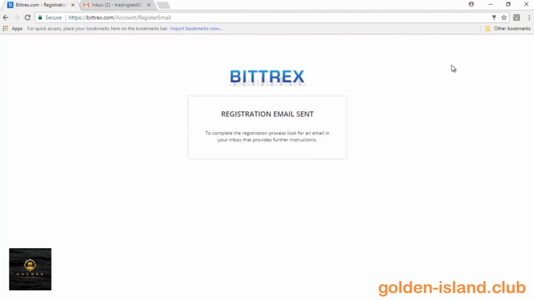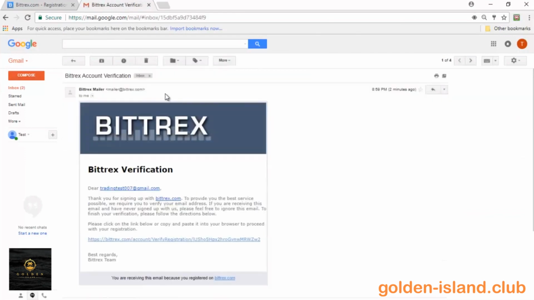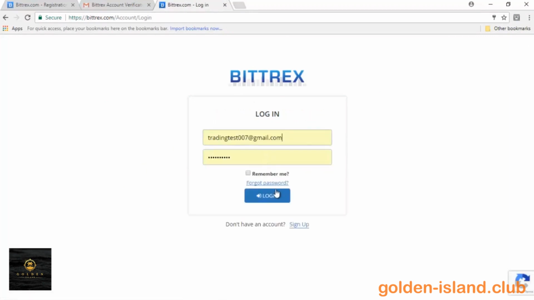So once you finalize everything and you input everything correctly, Bittrex will send you a registration email. So here it is, Bittrex account verification. Go ahead and click on the link, and you'll be successfully verified. Go ahead and log in.